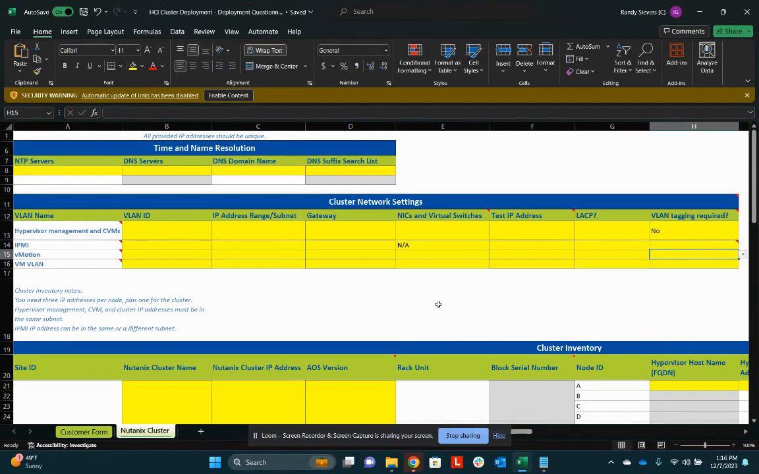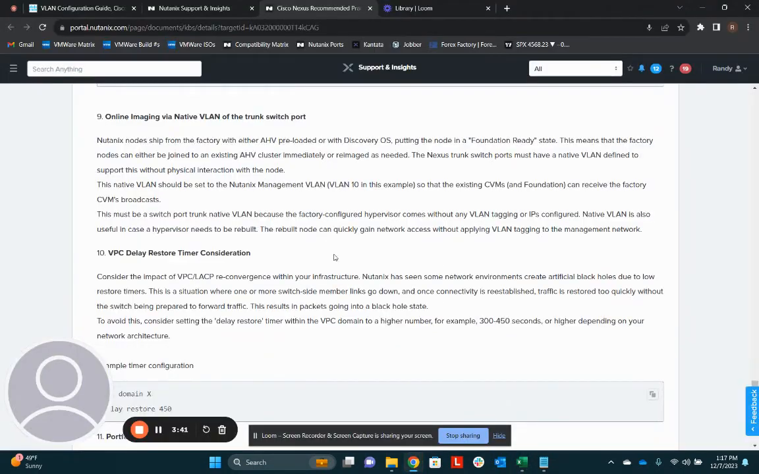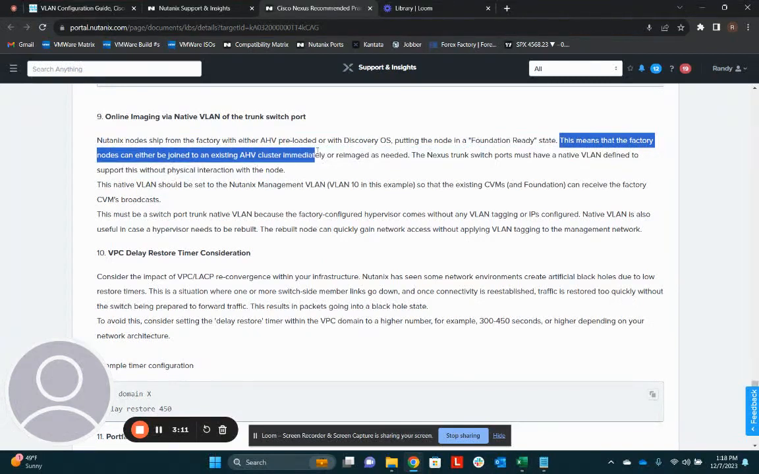Now let's look at why that is the recommendation from Nutanix. By default, Nutanix nodes are shipped from the factory without any VLAN tagging, and this puts them in what they call a foundation-ready state. And this means that the factory nodes can be joined to a cluster immediately or re-imaged as needed. If you don't set the switch ports to have a native VLAN that matches your hypervisor management CVM VLAN, then you need to go into the node directly with a keyboard and monitor and configure that VLAN tag on each node, which is time consuming and it introduces another potential point of error in the deployment process.